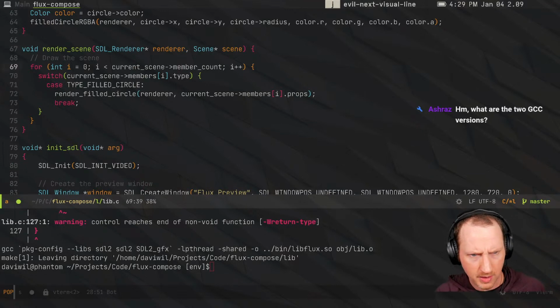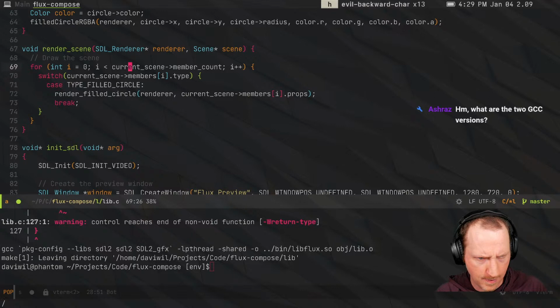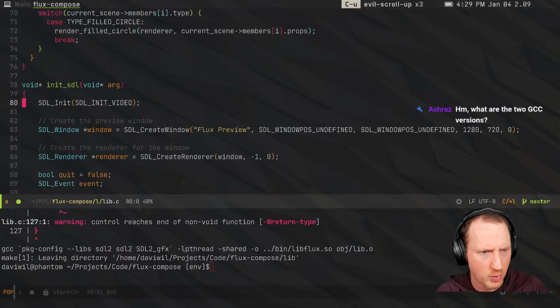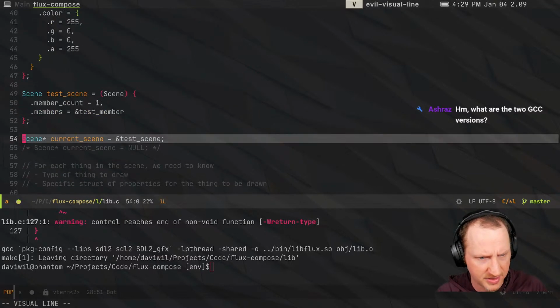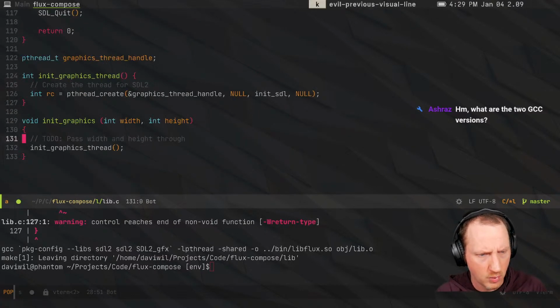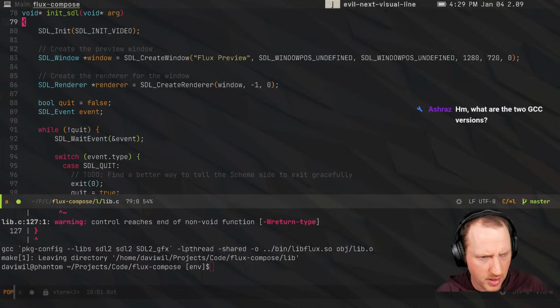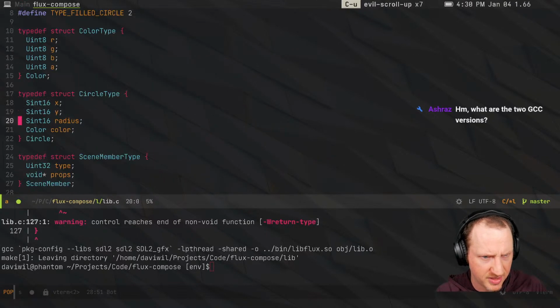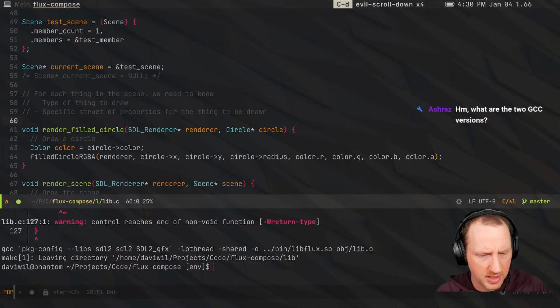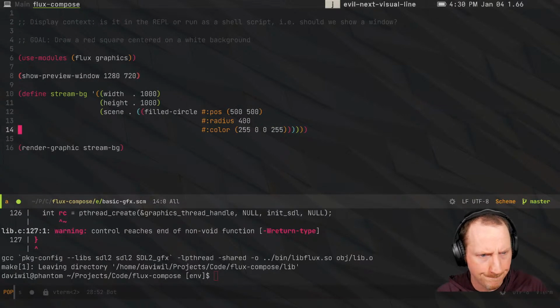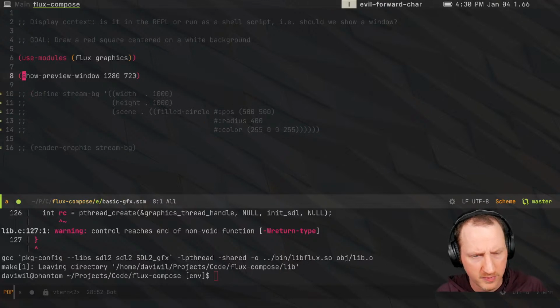Render scene. So we're looking at current scene. Let me see, do I check that? Okay, I'm checking current scene, and we call render scene. So now we actually have current scene set to this test scene. So as long as we start up the graphics thread, it should try to render that scene, just this test scene right here. So what we need to do then is go into, let's try basic graphics dot scm. We'll take this out for right now. In fact, we'll take this out too. What we really just want to do is show the preview window.